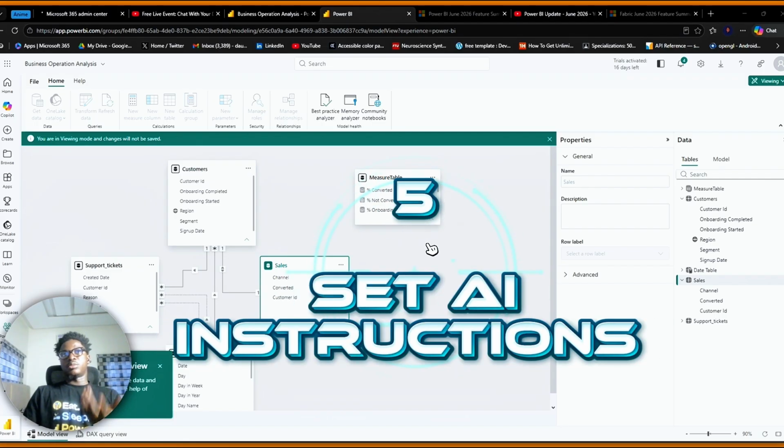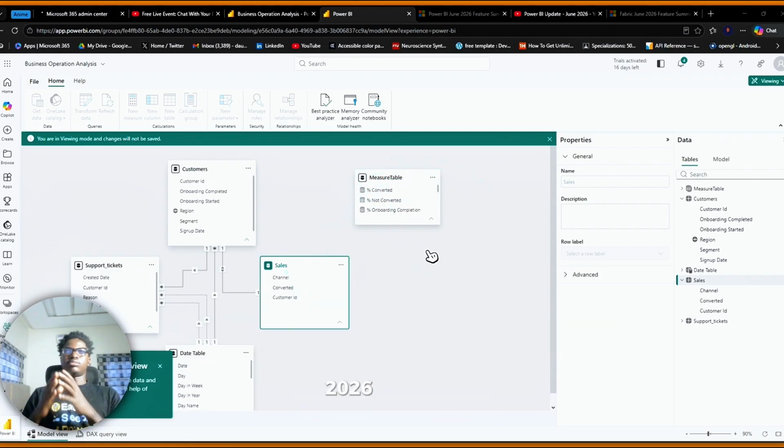Step 5: set AI instructions in your model. This is new in 2026. Microsoft lets you write AI instructions directly in your semantic model, telling Copilot which measures to prioritize and which filters to apply. So you put all these instructions in your model. Microsoft allows you to do that. If you are in an organization that has access to Copilot, you can do more around that. Most people do not know this or they don't use it. Actually, even in your AI tool, you will see all of that.